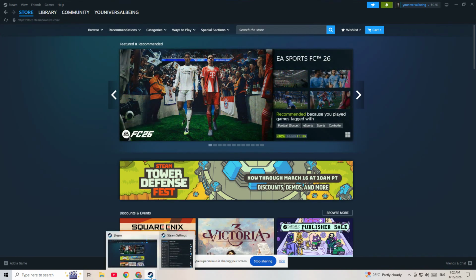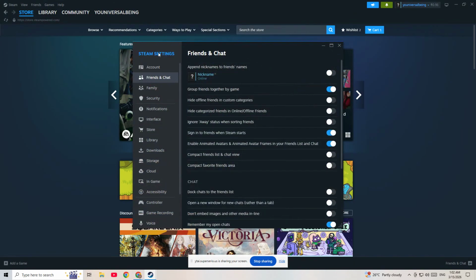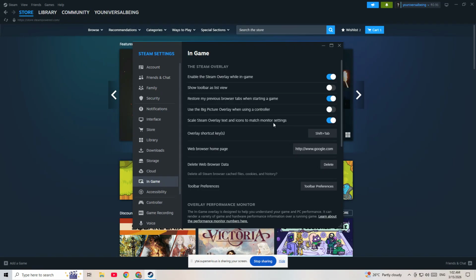This will open the Steam Settings panel where you can control many different features related to your Steam client and your games. Inside the Settings window, look at the list of categories on the left side. Scroll if necessary and click on the section called In-Game. This section controls features that appear while you are actually playing a game through Steam. At the top of this page, you will see an option labeled Enable the Steam overlay while in-game.